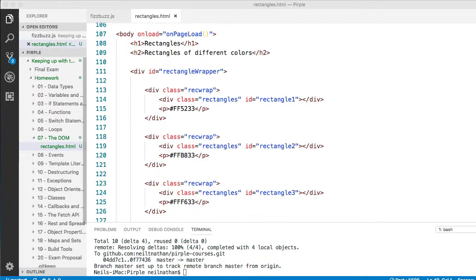The rectangles page HTML starts on line 107 with the body. There are two headers, H1 and H2, as specified, on lines 108 and 109. The main rectangle container div starting on line 111 contains each of the rectangles.